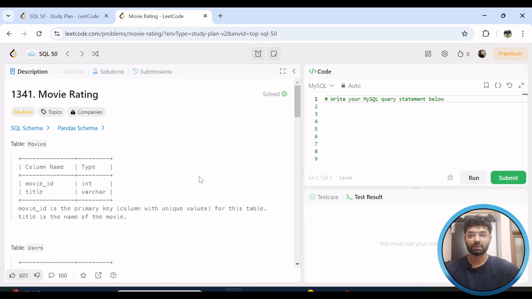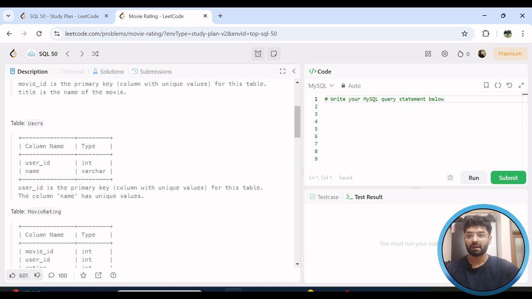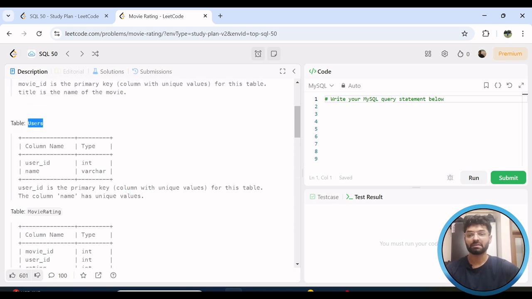Friends, the next problem is about movie rating. Here we have a table called movies where we have movie ID and title. Another table is users where you have user ID and name. And another table is movie rating where you have movie ID, user ID, rating and created at. So basically you have three tables here.